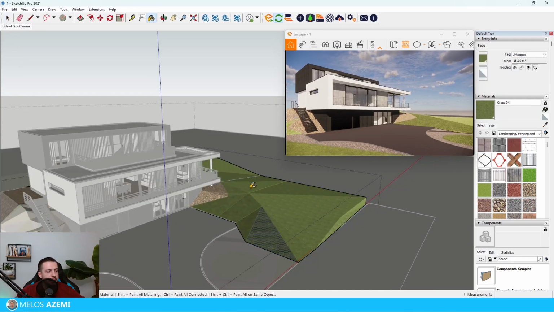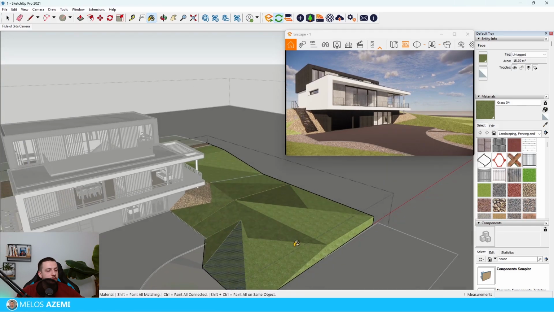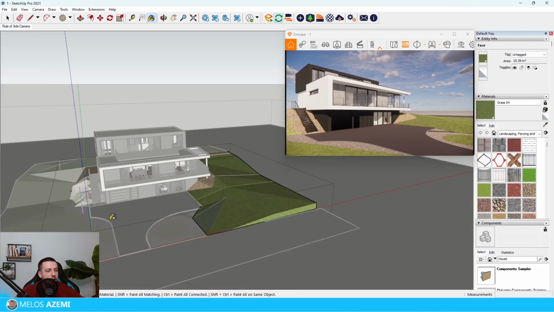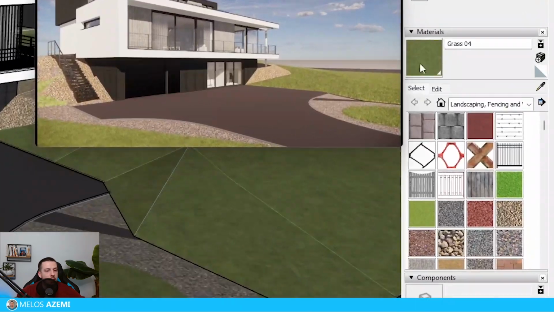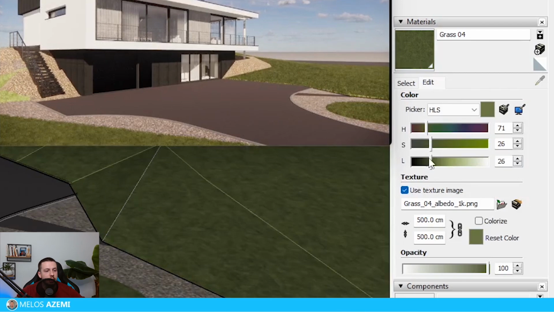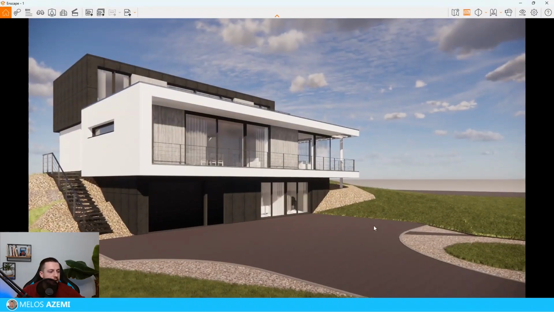I usually like to take care of the materials from the ground up, and it's not like a set rule or something. It's just easier for me to keep track of what I need to change and what I don't need to change. So right now I'm just going to go to the grass material, and I'm just going to tone that a little bit darker, and something like this for the grass material works just fine.